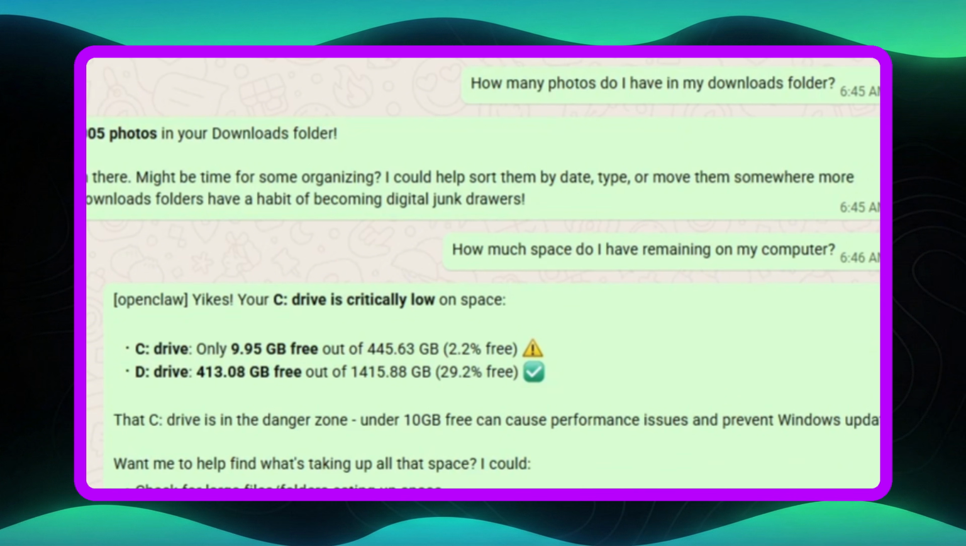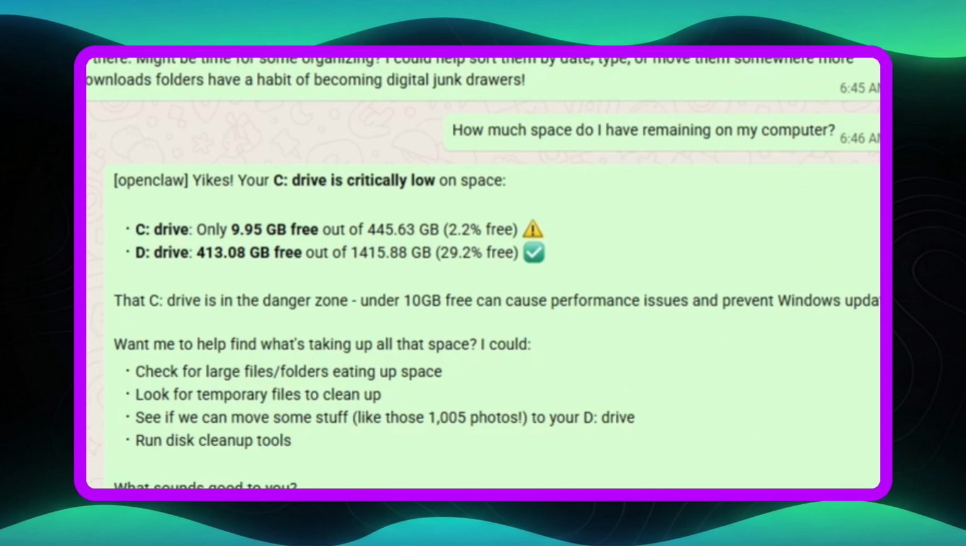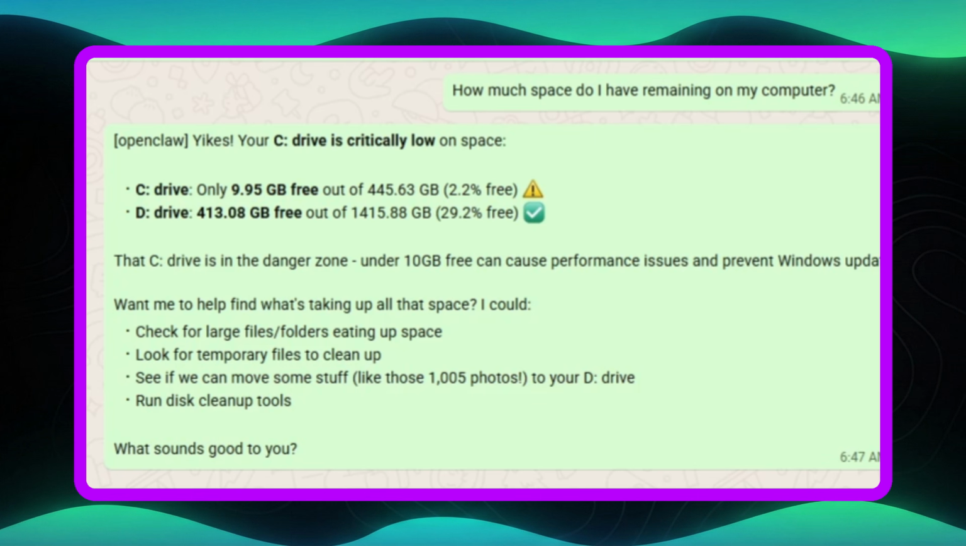It immediately scans my hard drive and warns me that my C drive is low on space. But here is the best part. It doesn't just give me the data, it actually gives me a bulleted list of ways to fix it right from the chat, offering to check for large folders, find temporary files to delete, or run a disk cleanup tool. All of this is happening right on my phone while my computer sits in the other room with an AI agent ready to go. And just like that, your WhatsApp is linked to OpenClaw.